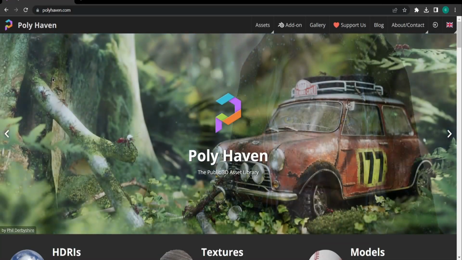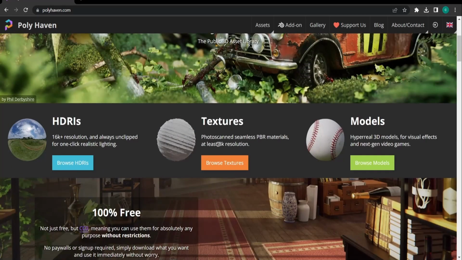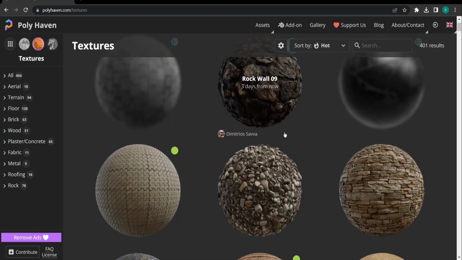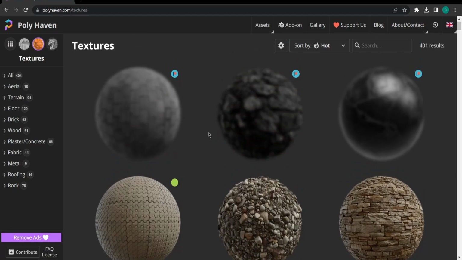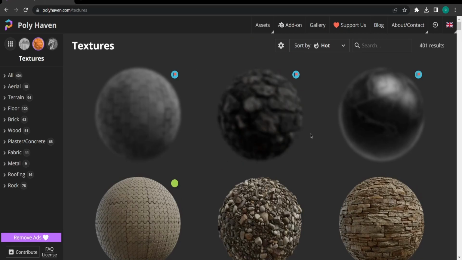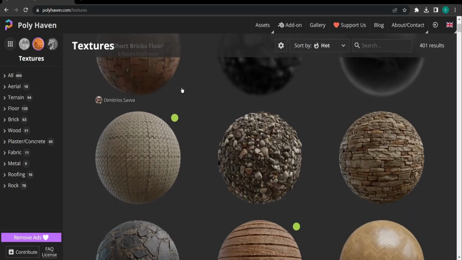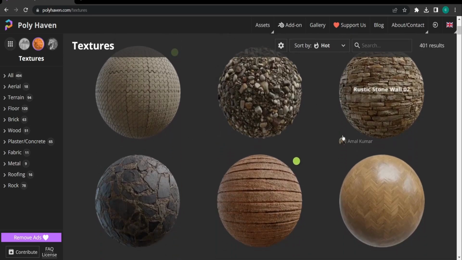So once you've made it to Polyhaven, you can scroll down and click on Browse Textures, and a lot of these are free, some are paid, but there's already a wide selection of textures that are free, so you don't have to worry about paying for any of them. So just find the textures that you want to use. I'm just going to pick a few random ones.